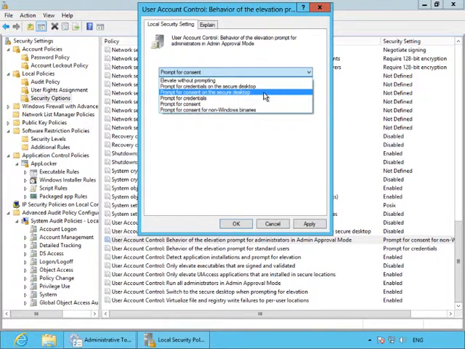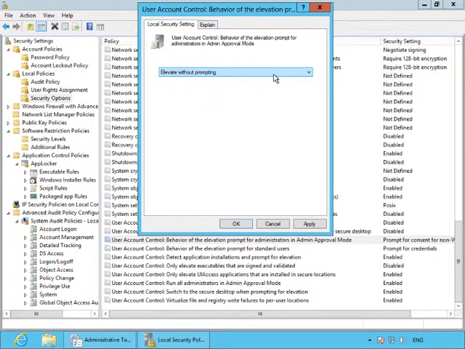Prompt for consent on the secure desktop and prompt for credentials on the secure desktop just requires the use of the secure desktop if it's not required by another policy. And elevate without prompting is the most friendly and convenient policy, but it's also the least secure. If you have elevate without prompting selected, you're turning off user account control. Any app just gets administrative credentials whenever it wants, whether it's malware or not. So you would only want to use that policy if you're pretty sure you're never going to be running any malware, which you can't be that sure because stuff gets on your computer through websites and Trojan horses, things you think are legitimate apps. So I don't recommend turning on elevate without prompting.